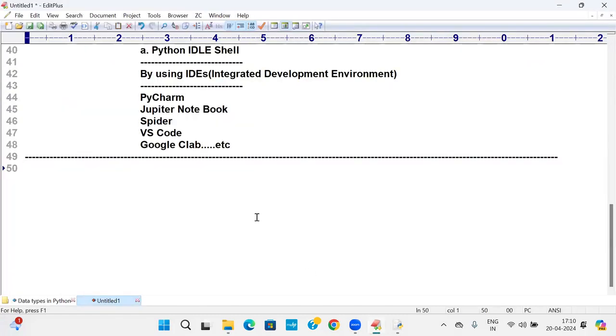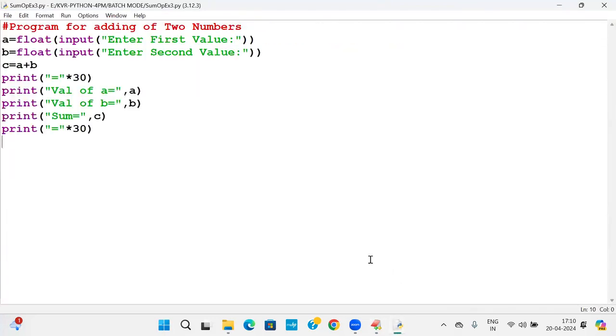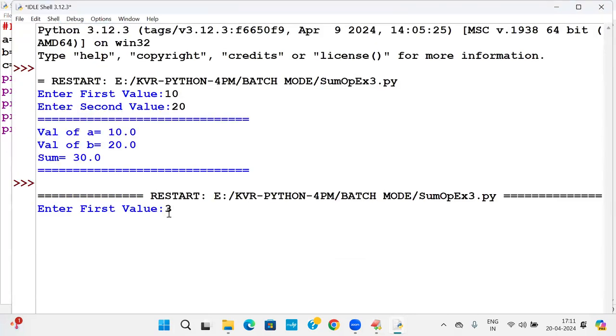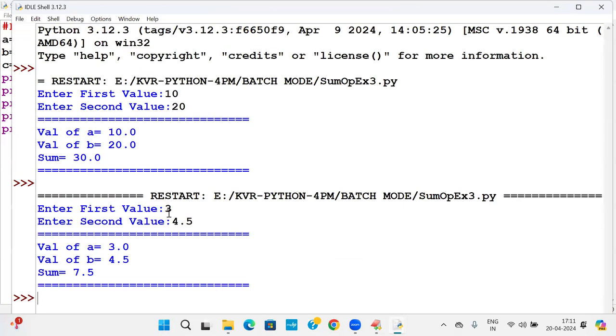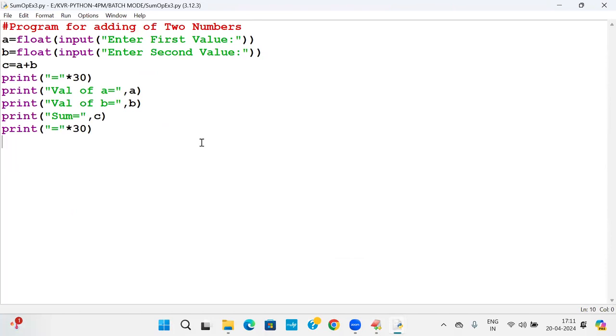Correct? Come on. So, PyCharm. Now I'm entering something here. I want to run my Python program. How did I run my program? By going to Run, and then Run Module, and I got the answer: 3 and then 4.5. Correct? Now, sir, is there any other way to run my Python program?